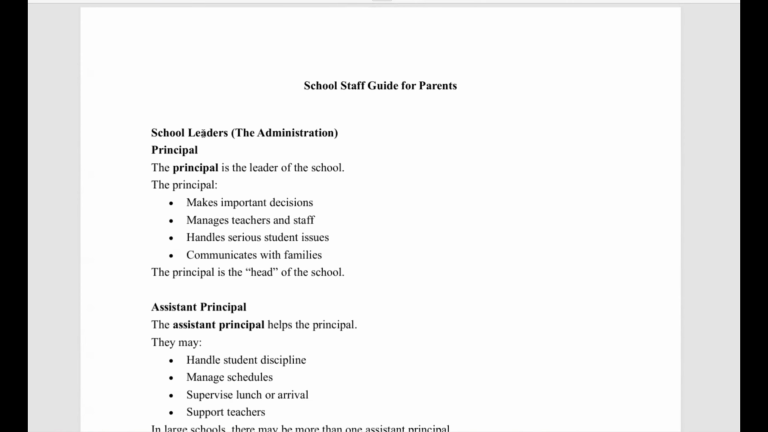The principal is the leader of the school. The principal makes the decisions, manages the teachers and staff, handles serious student issues, communicates with families. The principal is the head of a school. Typically in elementary school, there's one principal. If it's a big elementary school, there might be an assistant principal.